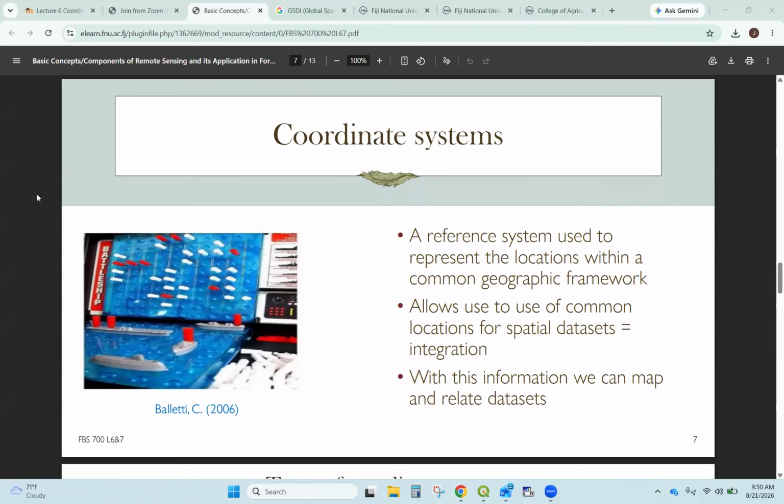Coordinate systems, when you talk about coordinate systems, these are reference systems used to represent locations within a geographic framework, right? So whenever you're going to use a PG map grid, right? PG map grid, we use the reference system.